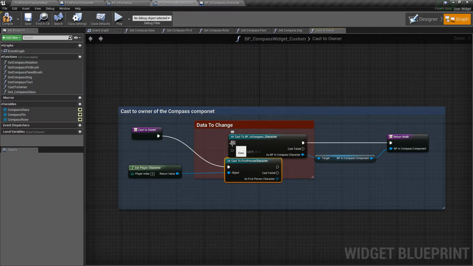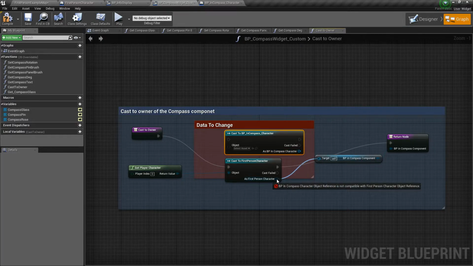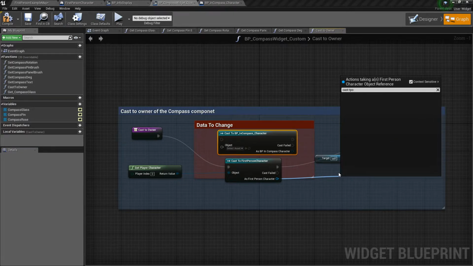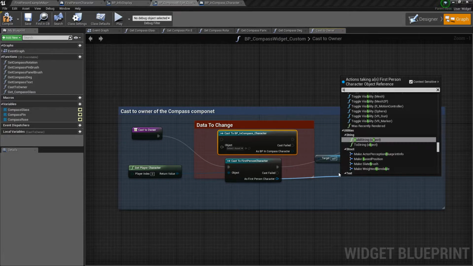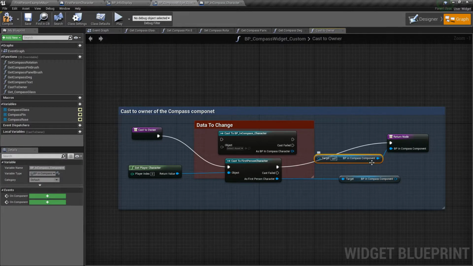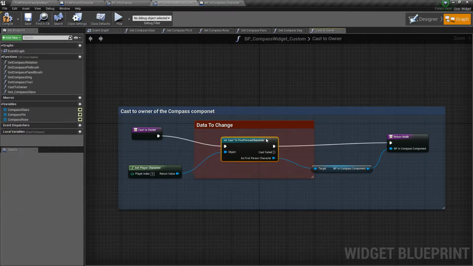If you hold Control and click on the connector, it should drag the connector to the new location rather than having to redraw the lines. It may error out on the BP InCompass component because that's associated with the original cast to the original character. What we'll do is drag off cast to, my apologies, BP, there we go. At the very bottom we should see the get BP InCompass component. Delete these and then we'll just connect this up.